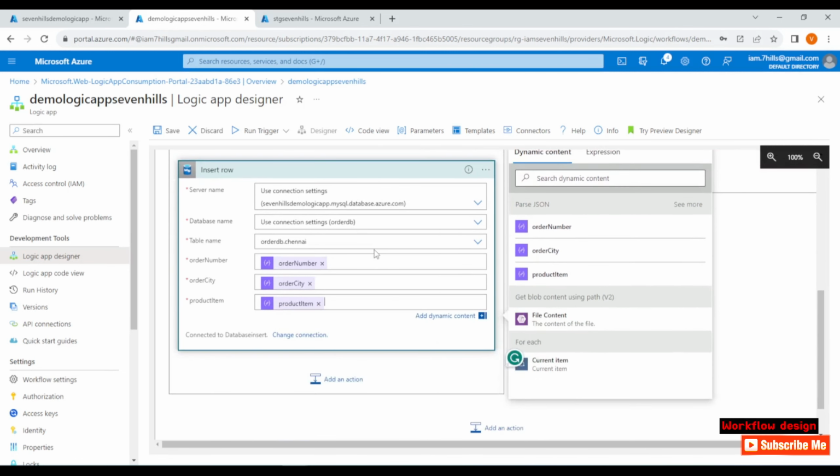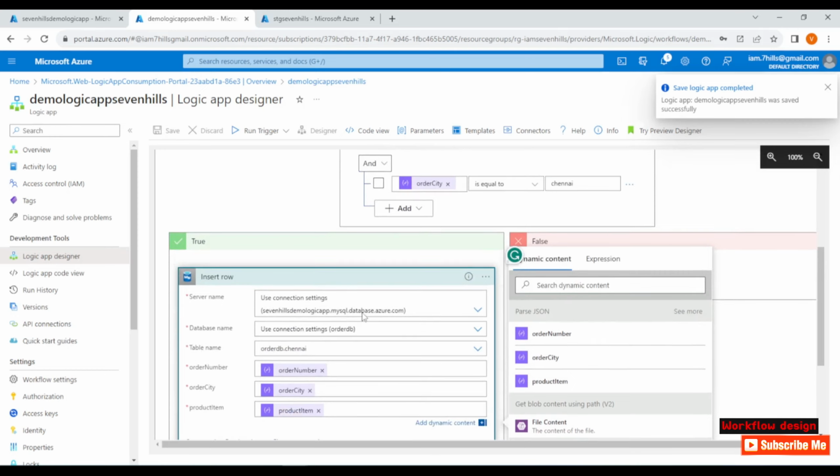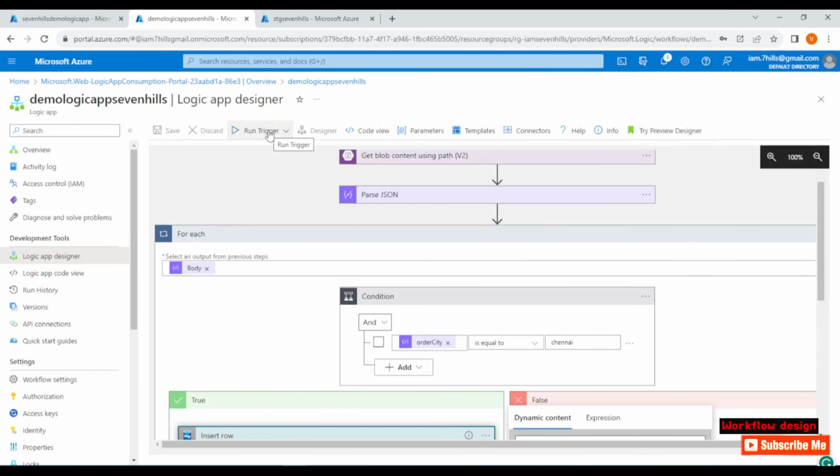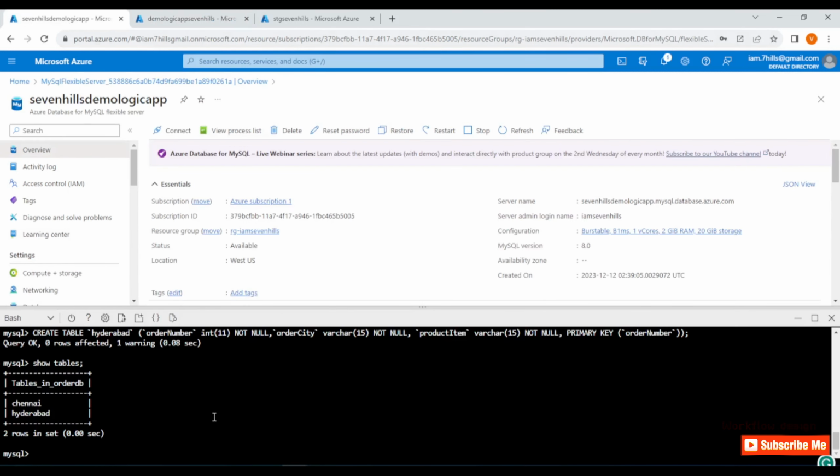Okay, fine. So go and save it. If you wanted to test your connection, and everything is good, you can still do it by running the run trigger. So let me quickly validate whether the workflow we have created so far is correct or not. Before that, I told you I've created the two tables. Select start from Chennai.